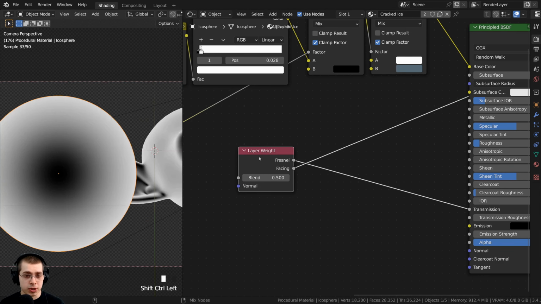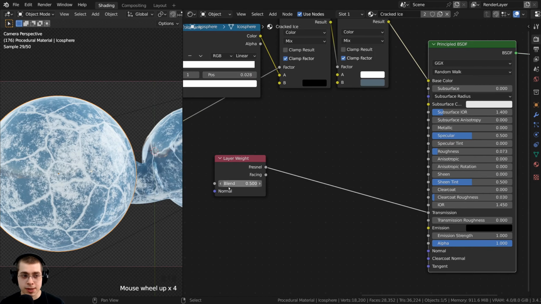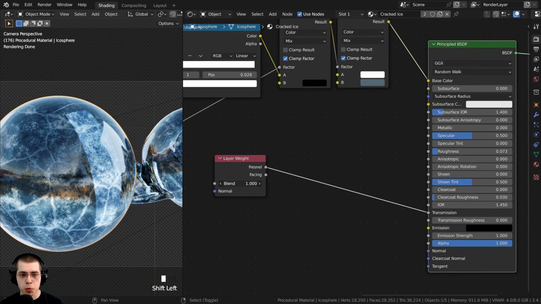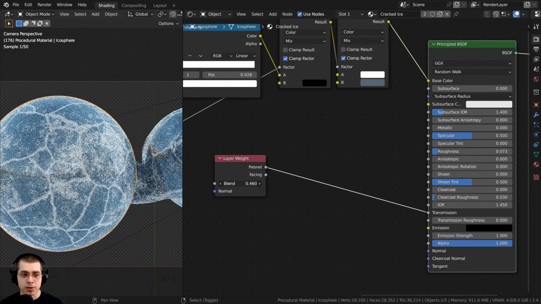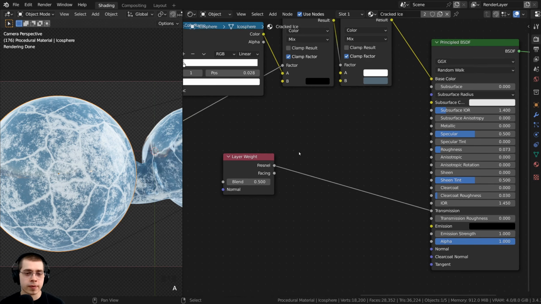So if I Control Shift and select the layer weight, and turn the blend value up, it's going to be a bit lighter. If I Control Shift and select the principled shader, now you can see if I turn the blend value up, it's going to be more transparent. Or if I turn it down, it'll be darker, and so it'll be less transparent. But I want to have even more control over this value.